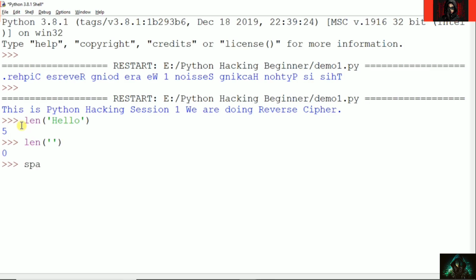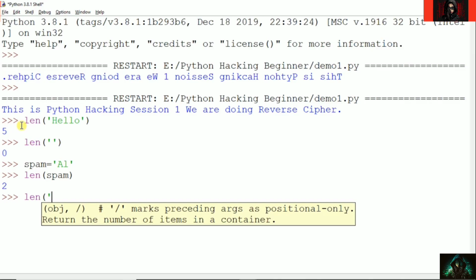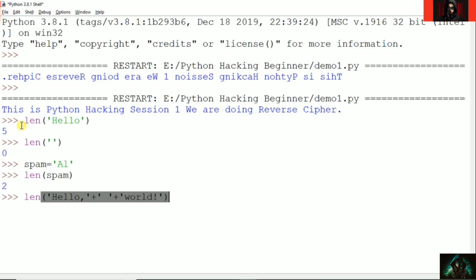Or we say a variable, say spam is equal to al. Okay. Then we say len of the variable spam. We get the length as 2. Or we say in len, we open double quotes, we say hello, let's give here a comma. Then we add there a space, we concatenate there with the variable world. Okay, and we close it. So here we get the length as 13.